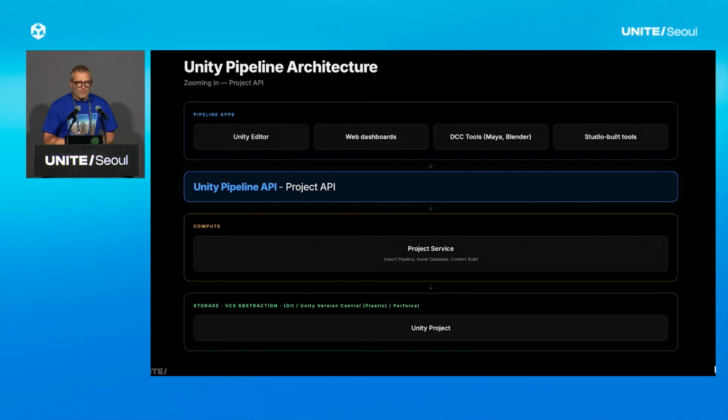I have one slide more before I go to demos, and I want to show you the high-level architecture of what we are building. I'm going to talk about this thing called the project API. It is backed by a thing we call the project service, and the best way to think about that, if you know Unity, is that it is the import pipeline, the asset database, and the content build system, but expressed as a service, so you can talk to it through a REST API.